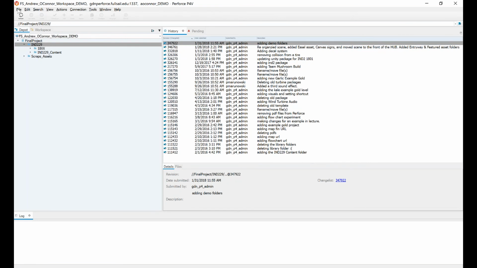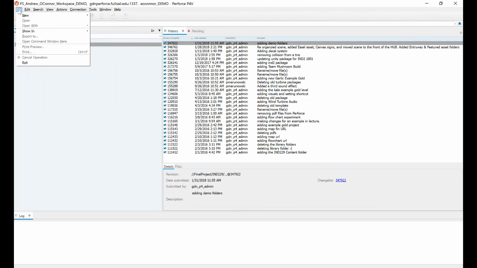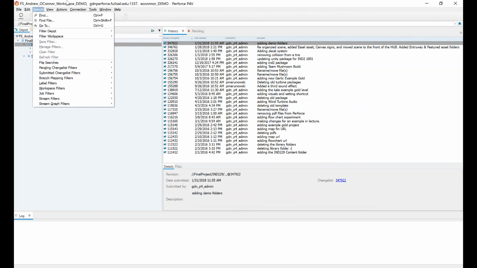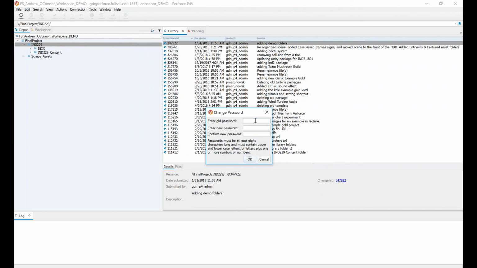Okay. Your standard drop-down menus up here, these are pretty self-explanatory as you go. View will show you different windows. Actions, those are the different actions you can perform. File and edit, you don't really use all that often. You have some actions in there and some shortcuts. Connection is where you can change your password. So at this time, if you'd like to switch out your password for password, you can type in a new one in there.